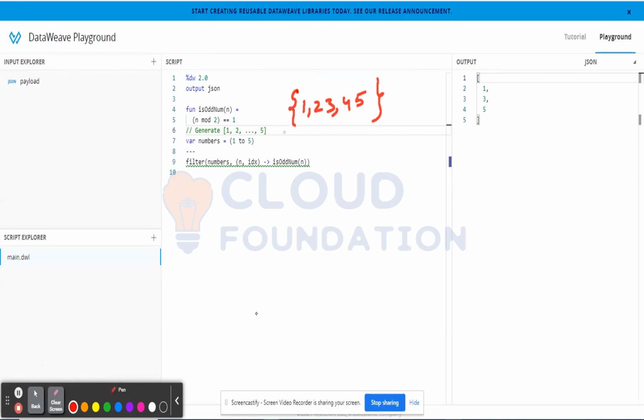For that, there is a standard function called filter available. It takes two arguments. The first argument is the array: what do you want to filter? Here I want to filter this thing, so I will pass that as the first argument. The second argument is a condition: on what basis, on what condition, you want to filter this array. That condition I am passing as a lambda function.